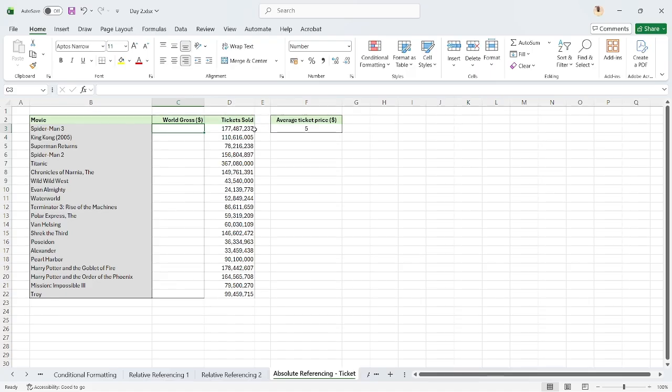Now here is what I mean. In order to get the gross, it will be average ticket price multiplied by the tickets sold, right? So equal to this multiplied by this. Enter. Now this is our gross. Now let's drag this and see if we are going to get an answer. We realize that we are not getting an answer, and I'm going to explain it to you. Watch very carefully what is happening here.